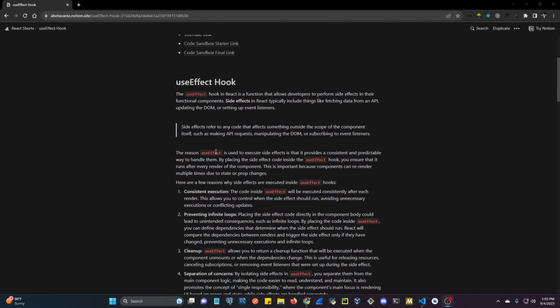So the reason why we use the useEffect to execute any side effects is that it provides a consistent and predictable way to handle them. By placing the side effect code inside of the useEffect, we can ensure that it runs after every render of the component. And we're gonna have some options to play around with that. I'll show you in the code. And this is important because the components can re-render multiple times due to the state changes or the prop changes.